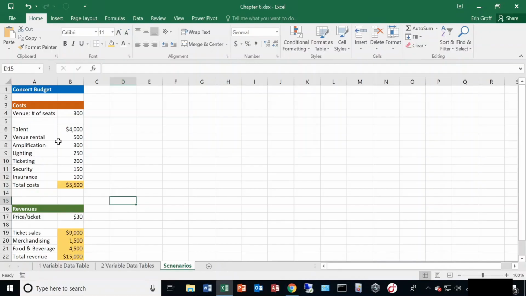I have talent, $4,000. The venue rental would be $500. The amplification would be $300, lighting $250, ticketing $200, security $150, and insurance $100. So that gives me total cost, which is taking the sum of B6, the talent, through B12, the insurance. The sum of that gives me $5,500 worth of expenses.